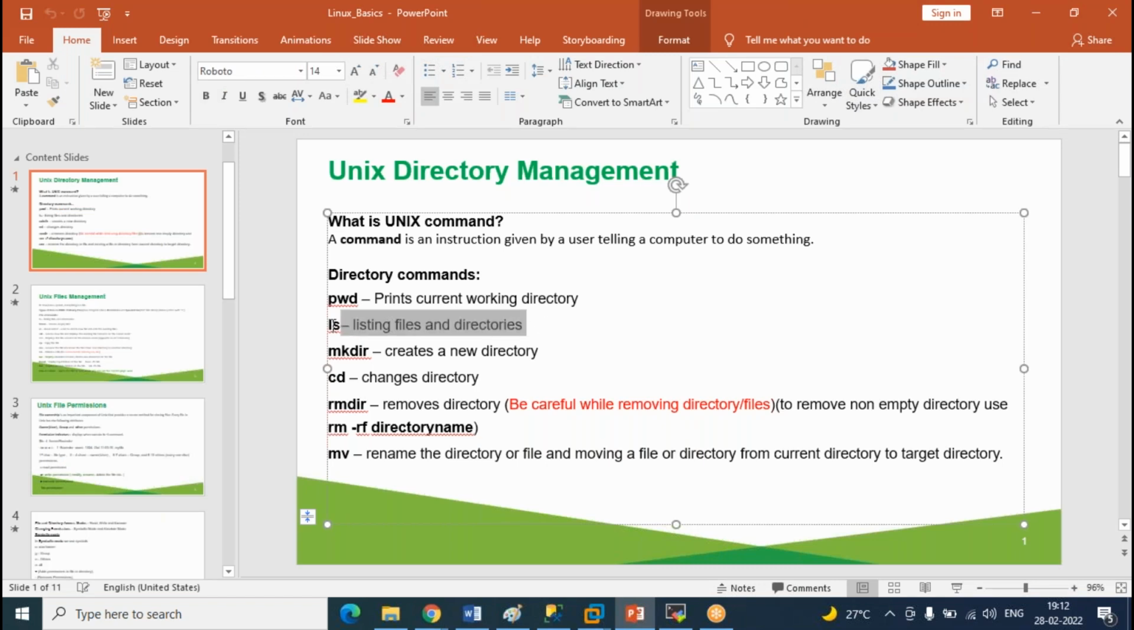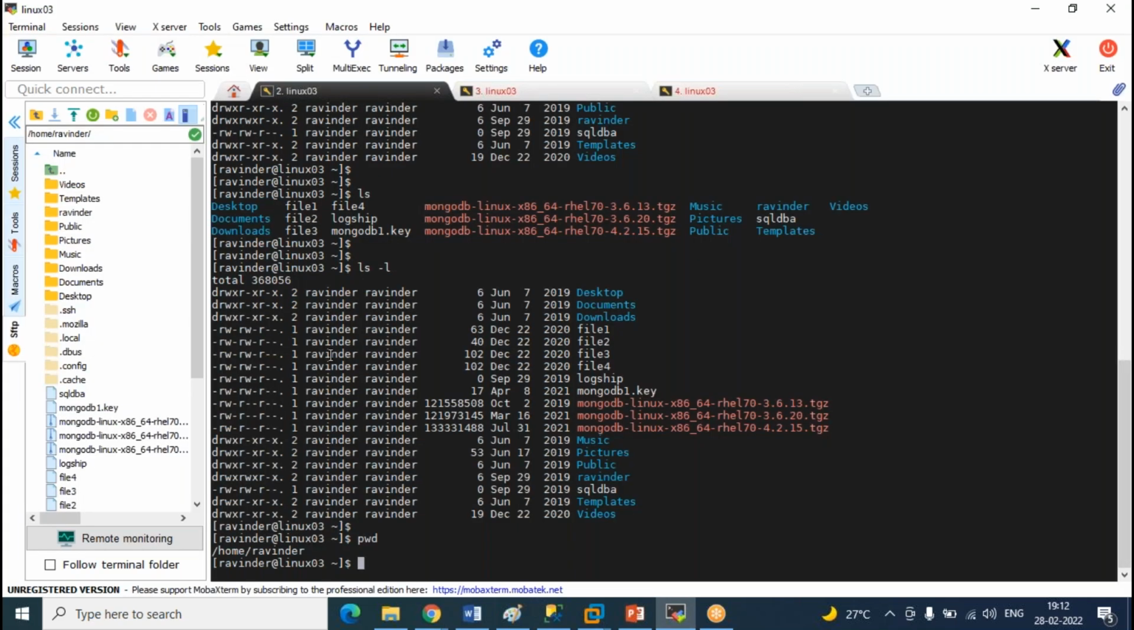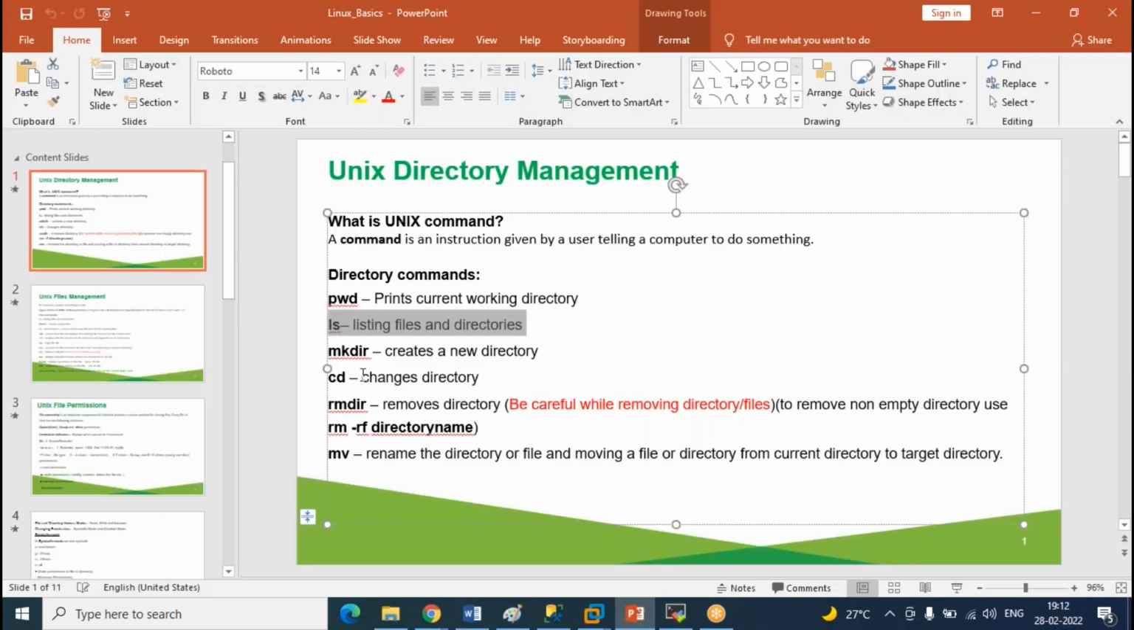ls -l will list out all the files and directories you have in the current directory where you are connected. We can verify that with ls -l. That's one of the small commands.